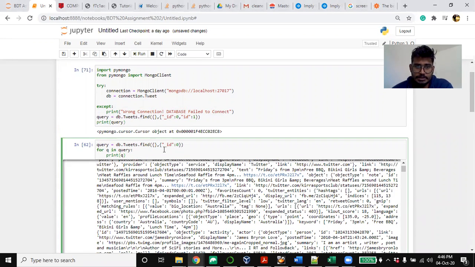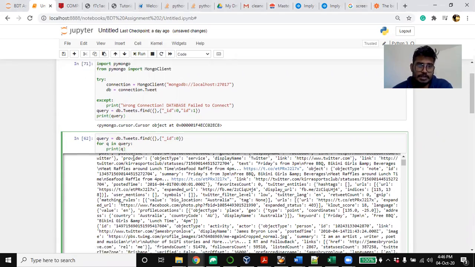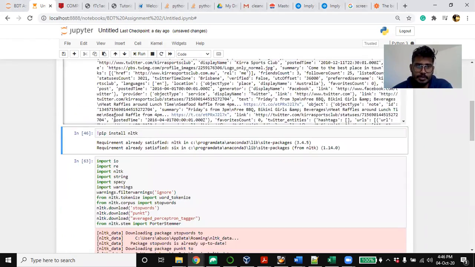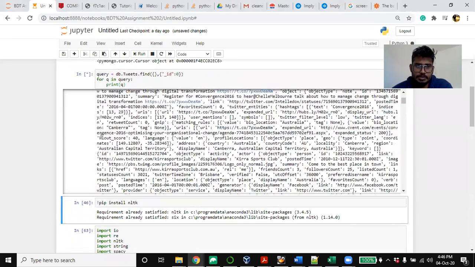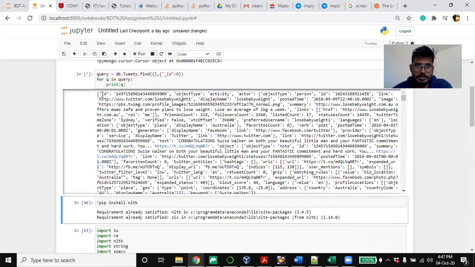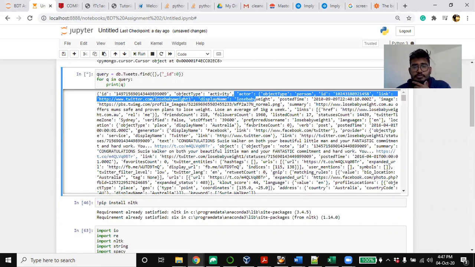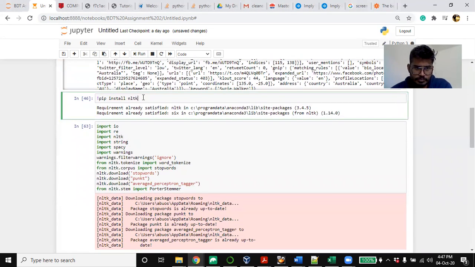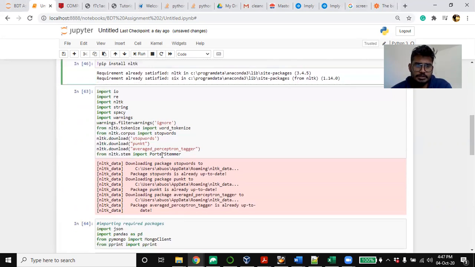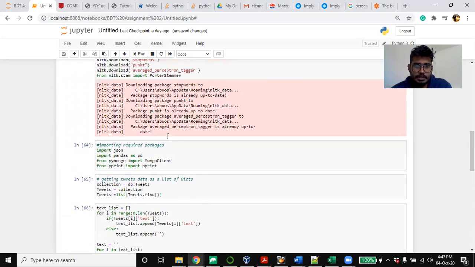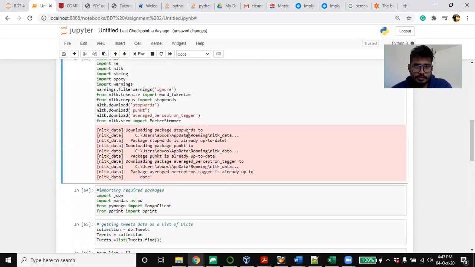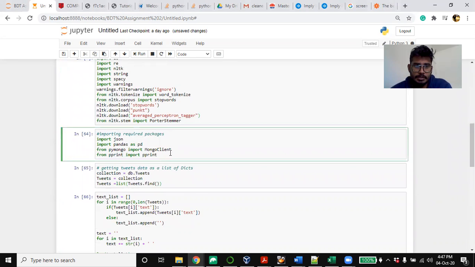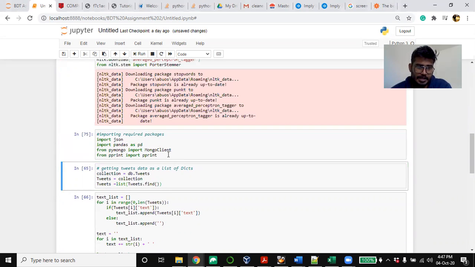After running the query where I don't hide the underscore IDs, I can see all the tweets, including the IDs. Basically, all the regular IDs and the actor fields and everything is here. Then I need to use NLTK. What NLTK does is it allows me to use many stop words and punctuation, so I downloaded them as well, and let me just run through the code. After running them, I also need to import pandas.